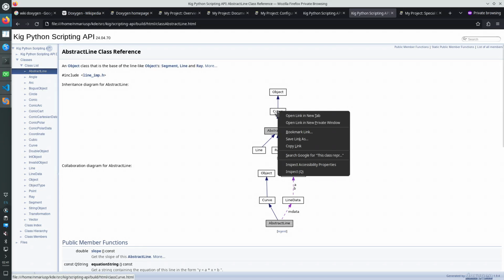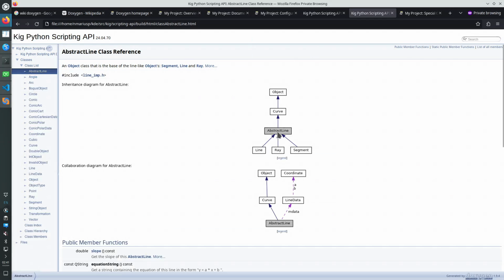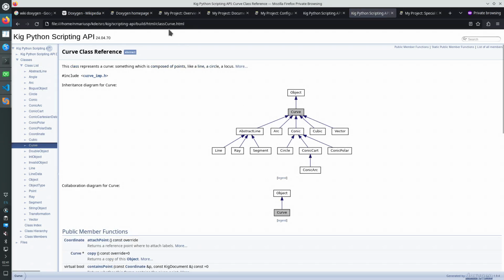What exactly is in here? So it's an area shape rect. It's not actually PNGs, but it's HTML using area and HTML map. That's why we can click inside of the images. So we cannot click on abstract line because this is the page that we're currently on. But if we click on curve, it will take us to the class curve.html file, which we see here.